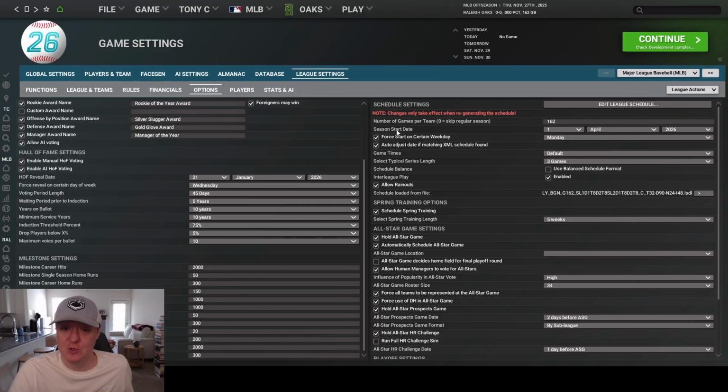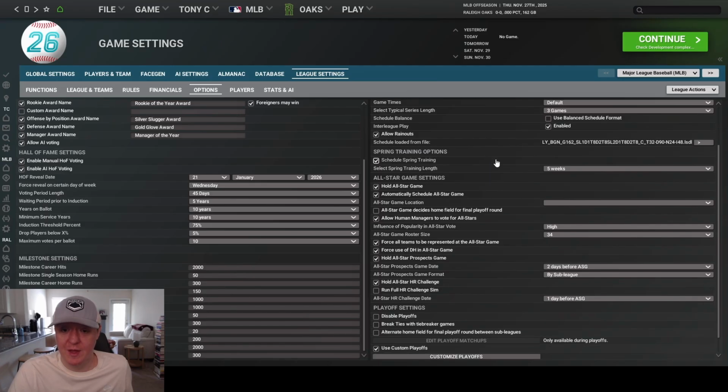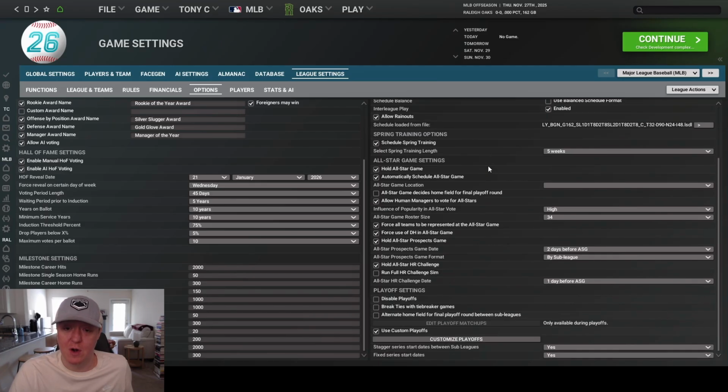You can choose your exact what day you want opening day to be. You can choose how many games they play per year, or play per season, sorry. Auto adjust day, blah blah blah. Yeah, we're not worried about that. Schedule spring training. This is if you don't want spring training. If you do, you can change how many weeks there are.